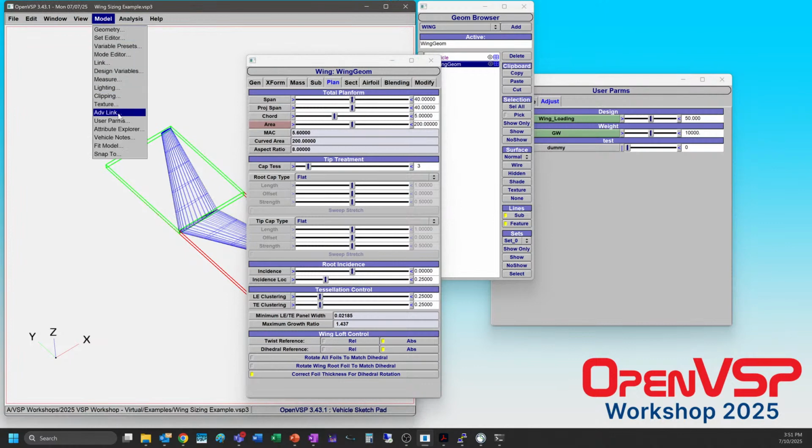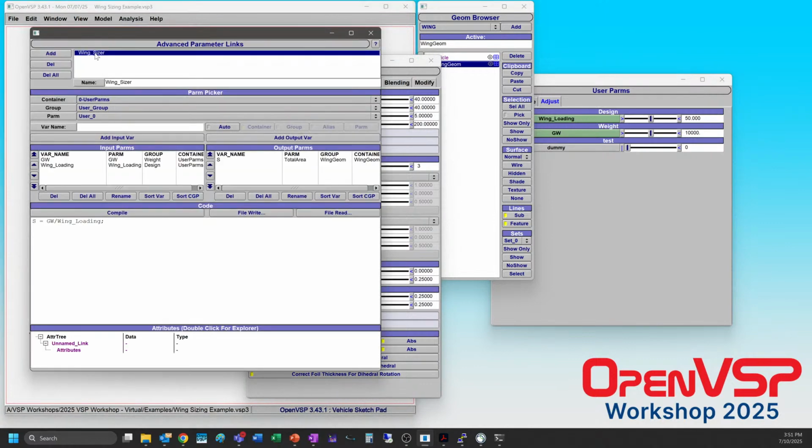So under Model, we'll pull up Advanced Link. Here's our Wing Sizer. Again, our gross weight and our wing loading are input variables. If I delete that, it's going to cause some problems, but I can always just add it right back in. And then here, this total area parameter for that wing is my output variable. And again, it's just one line of math: gross weight divided by wing loading, size my area.